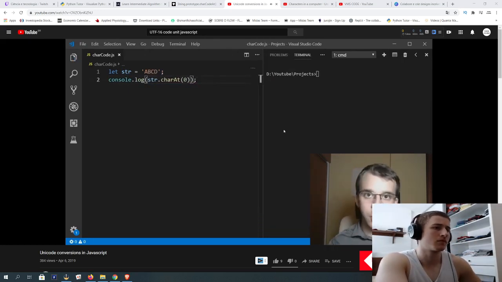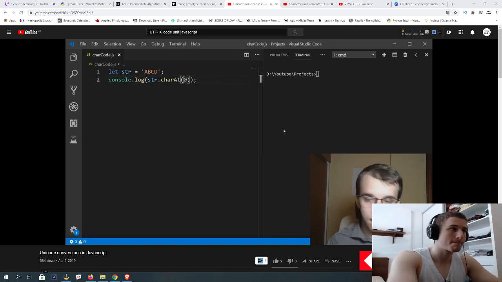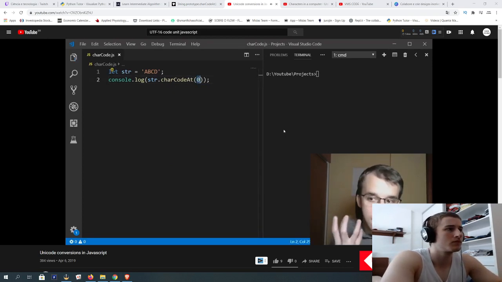Now, using a similar method, what you can do is get the code of that character, the Unicode value of this character, instead of just the character itself. We can say here charCodeAt, so charAt, index 0. And that's going to return not just the character A, but the ASCII or the Unicode value of that. Right? If I try to run this now, you notice I get 65.